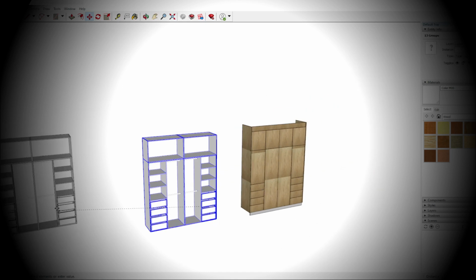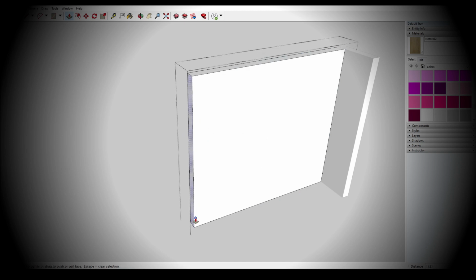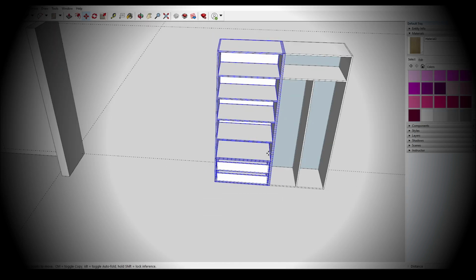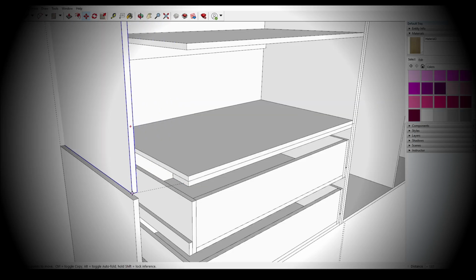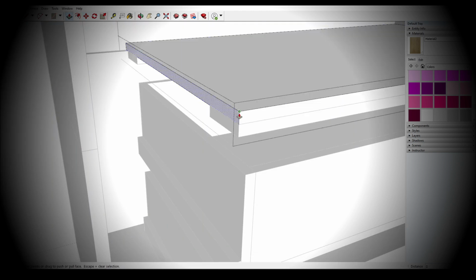This is the cupboard template that you receive with the course, and you can copy it and break it up into pieces and just resize those pieces to draw a custom cupboard. In this lesson, I show you exactly how to do that, step by step.